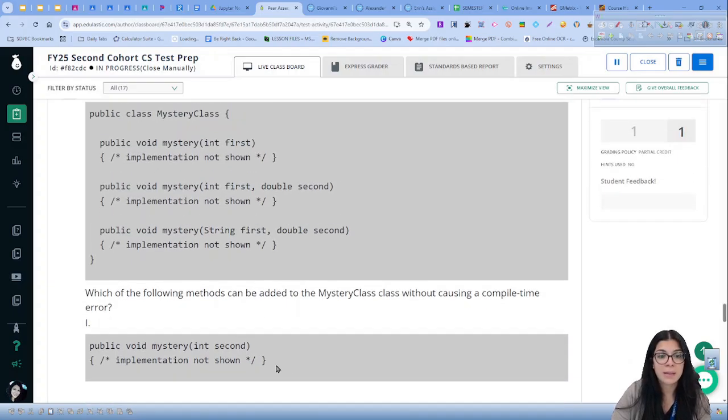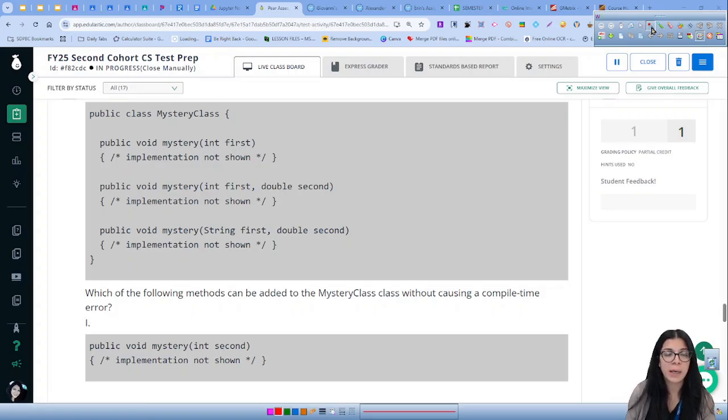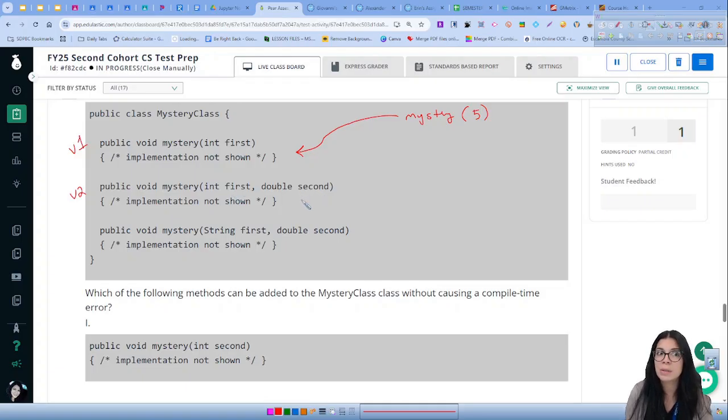Now, what happens if I add a method as a version 4? As it was before, there was no issue. No matter if I called mystery, passing in the 5, for example, it knew to use version 1 because version 1 was the only one that had one input that was an int. Version 2, even though it has an int, also has a double, so it has two inputs. And version 3, even though it has two inputs, has different data types.